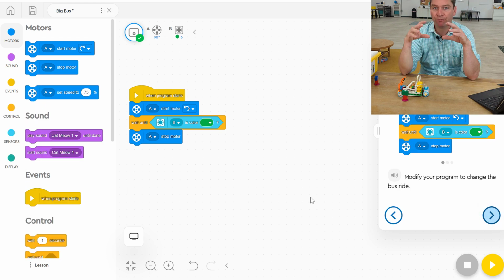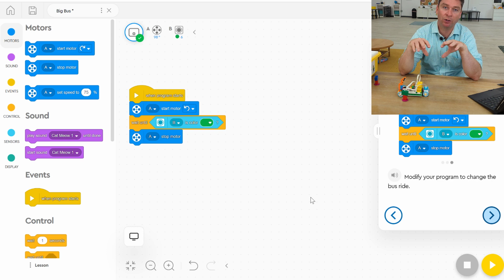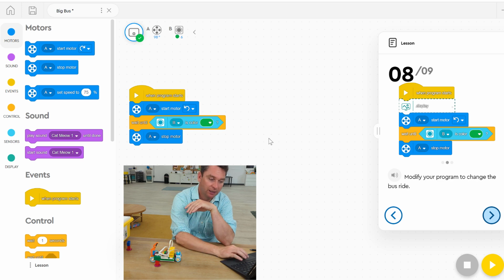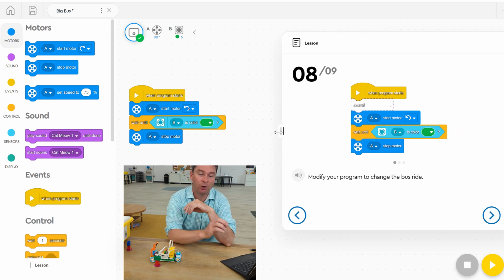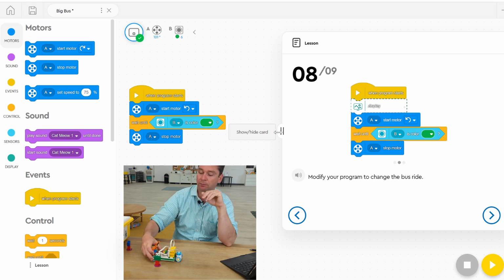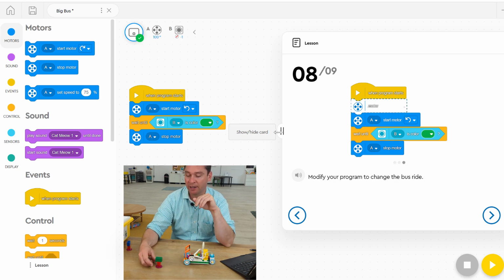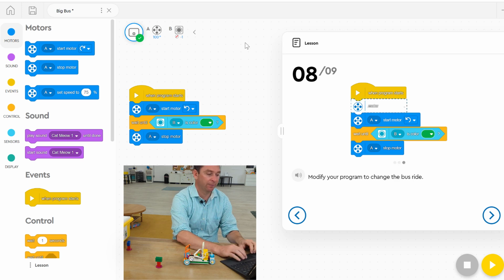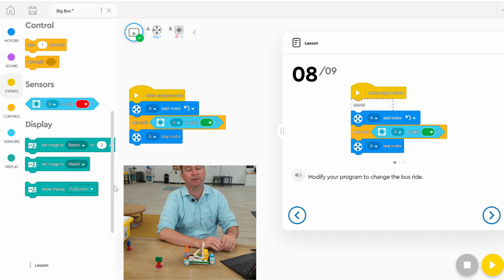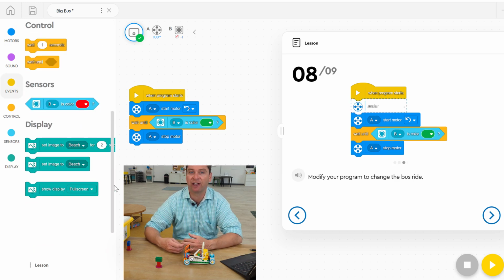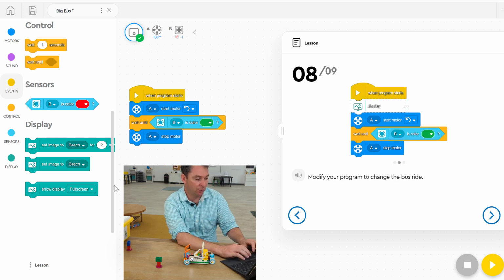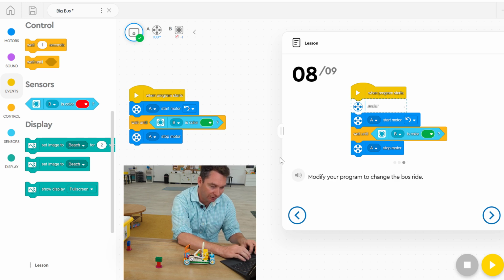Now, before we start adding some extra tasks, I want you to try to change your program to change the bus ride up a little bit. Maybe you want to play a sound whenever your bus starts driving and when it arrives to the green bus stop. Maybe you want to do something called a display, which will make a sign pop up. And if you've ever seen a bus, they oftentimes have a sign on the front that says which route they're on. So I think I might do that with my bus, is I might change the image that it projects.